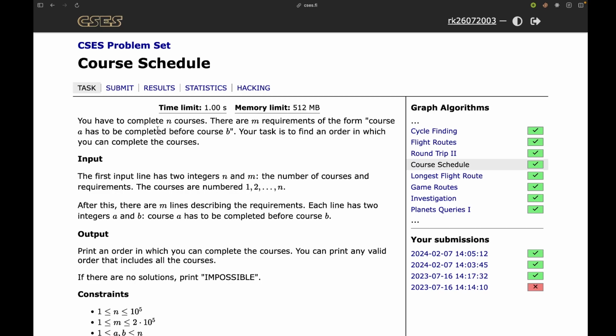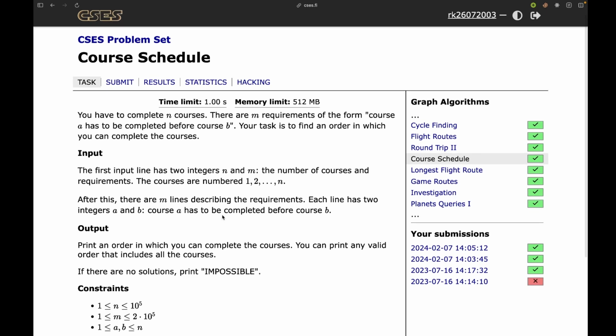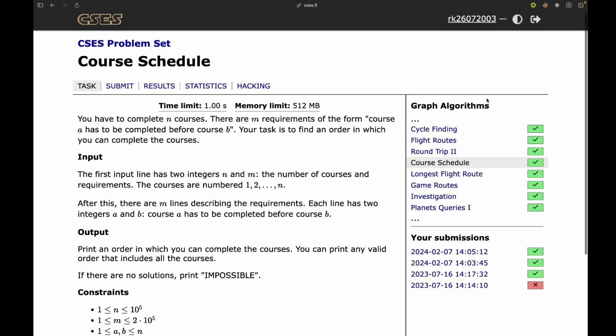Basically this is from the CSES problem set. So let's first read the problem statement. You have to complete n courses. There are m requirements of the form: course A has to be completed before course B. Okay, so basically this is a standard topological sort problem, and it is also not given that we have no cycles in the graph. So if there is a cycle, we want to print impossible.